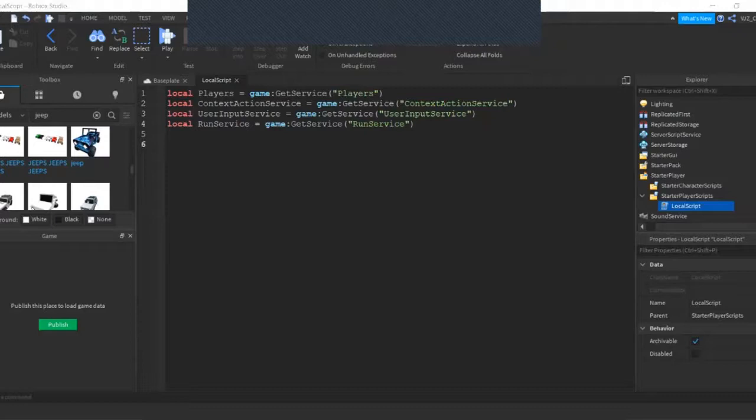Alright guys, we are back, and this is gonna be the second thing you saw at the very beginning of the video, which is a fixed camera, and so the camera doesn't follow your player, and that will be pretty useful for like cutscenes and stuff.